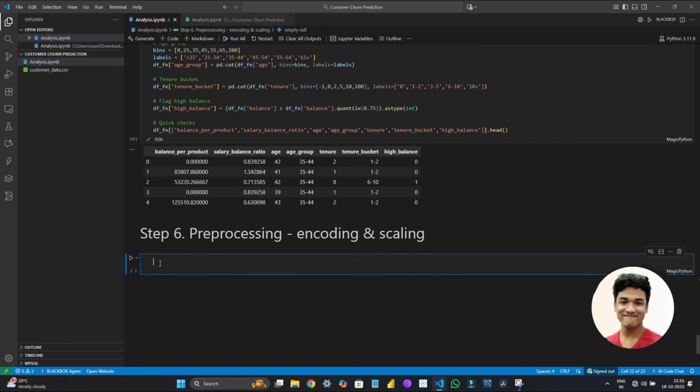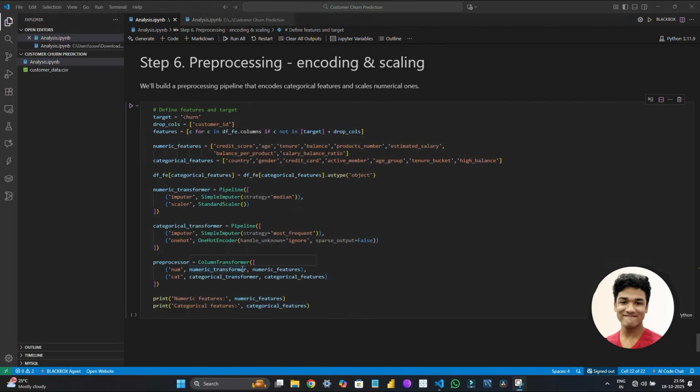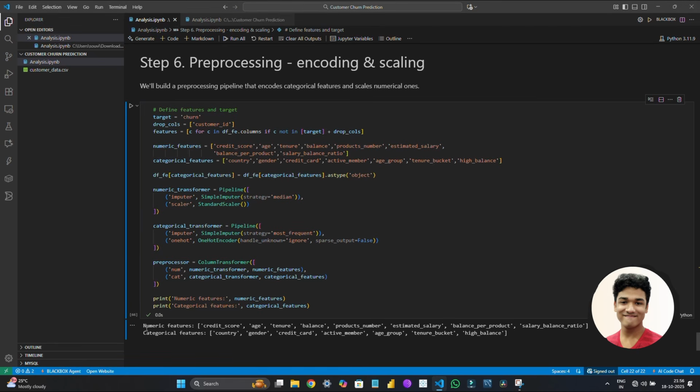Step 6, Data Preprocessing. Now that our features are ready, we need to preprocess the data. Machine learning models don't understand missing values or text, so we build pipelines to handle them automatically. For numeric columns like age, balance, or credit score, we first fill any missing values using the median. Why median? Because it is less sensitive to outliers compared to mean. Then we scale all numeric features using standard scaler. This ensures every feature has equal weight and does not dominate the model just because it has large range.